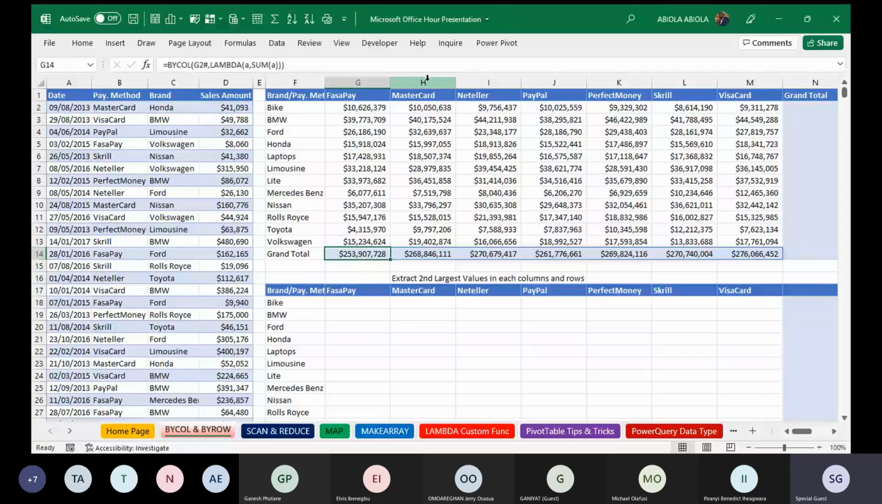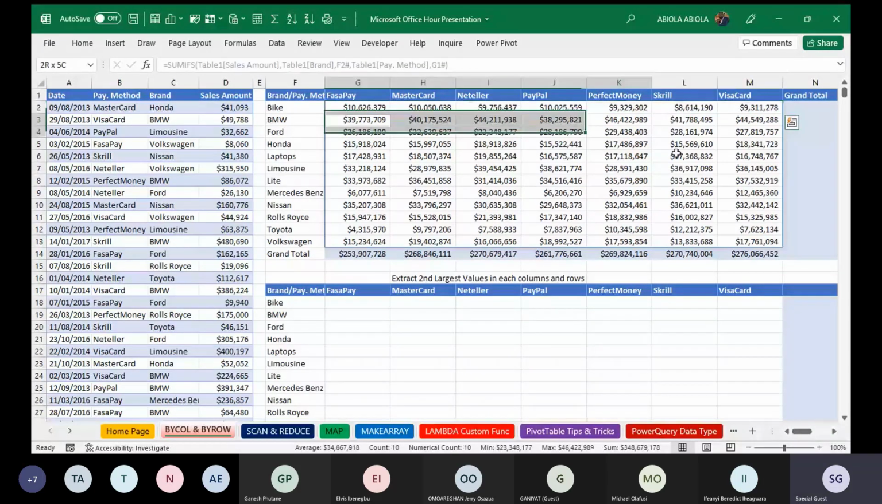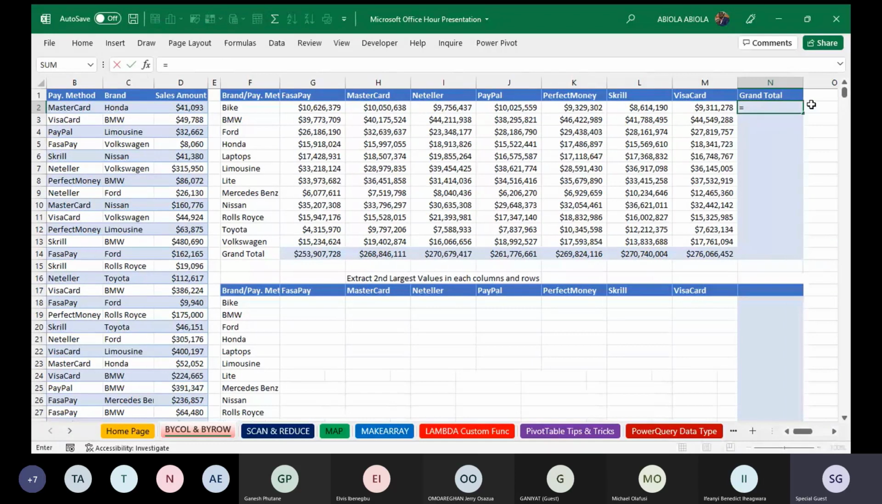Now the same thing applies to the BYROW. We want to actually total each of the rows for Bike, for BMW, for Ford, and so on. Now to do that, we're going to use the BYROW function. Same thing, we need the array that we want to return, hold the shift key and press the pound sign, and that selects the entire array. So we do not need to copy down the formula because this formula is going to spill to all the rows, okay? It's going to spill to row 2, 3, to row number 13.